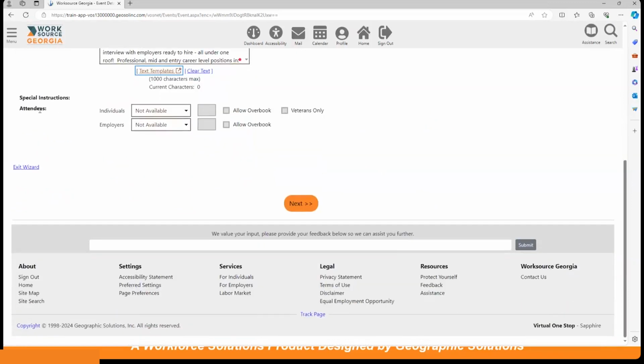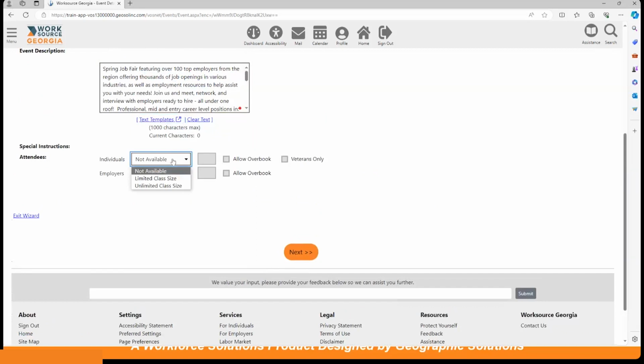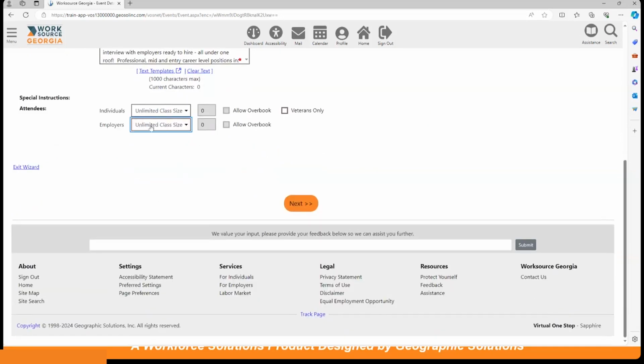Now I'm going to come down, and it's going to ask me to enter in information about my attendees. Is this for individuals and is this for employers? Well, since it's for a job fair, it would be both parties that I want to include in this. So I'm going to select the option here in the drop down. Now, I have the ability to limit it or make it unlimited. I would say for a job fair, you do not want to limit the amount of people who can sign up. So you're going to select unlimited class size, and I'm going to do the same thing for the employer. But that is up to you, whoever's organizing that event, that's up to your discretion on what you want to do in this field.